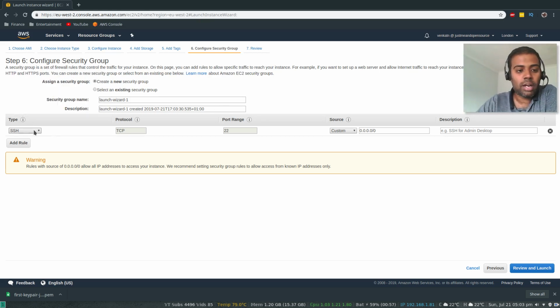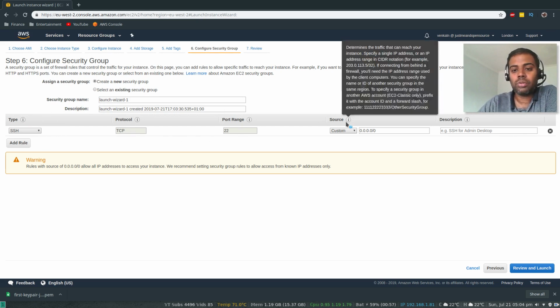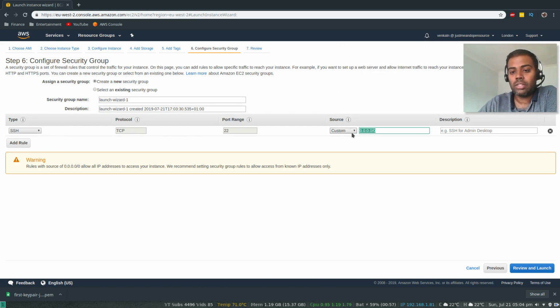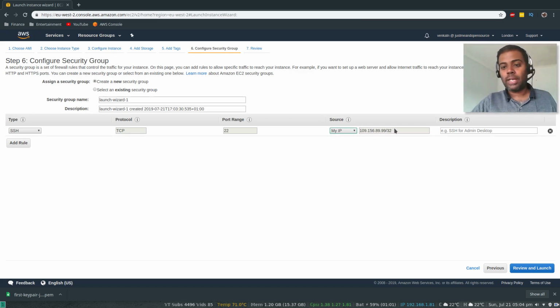Okay, so type, I'm going to allow SSH. Protocol TCP, port 22, source. This is wide open, so anyone can access your machine. If they know the IP address, anybody can access it, it's open to the public. Although it's protected by the SSH key pair, it's open to the wide world. So what I'm going to do is check my IP, and it automatically populates my public IP address.